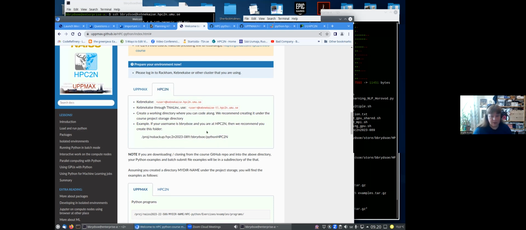At HPC2N, it is much the same. This is how you log into Kebnekaise, and if you are using ThinLinc, you can log in with this here. Again, create a working directory. Here the project storage area is slightly different, not just because there is a different project ID, but also because at HPC2N it is located under /proj/nobackup/hpc2n2023-089. So create a subdirectory under that, named with your username or something else. And this is my username.